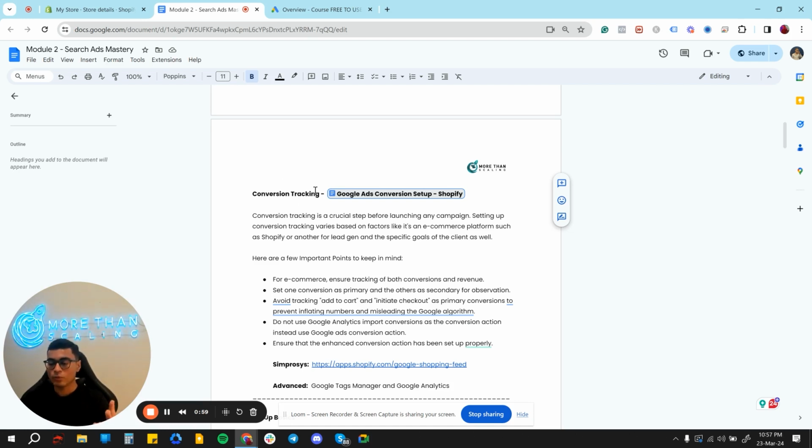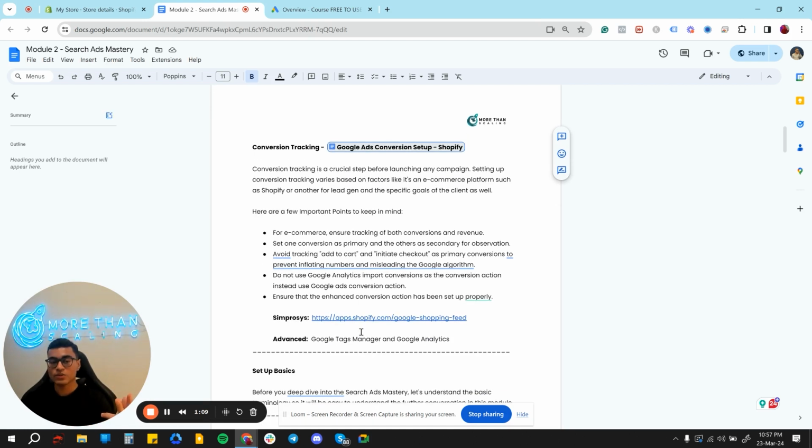There are a couple of ways you can do this. The first way that I'll show you is the simplest way, where you need only a Google Ads account and Shopify. The second way is to use an app on Shopify called Simprosys. The third option, which we do for our clients, is very advanced, where we use Google Tag Manager and Google Analytics. But for this tutorial, we will keep this very simple.